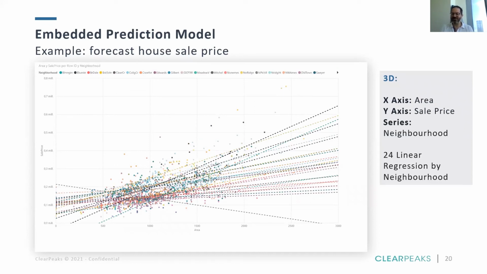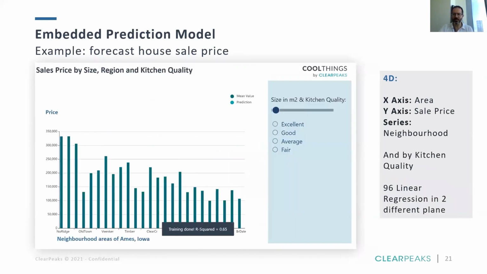Adding even more features or simply using series with more values, like in this case, Ames, Iowa's neighborhoods, there are 24 neighborhoods in Ames. Now the report is simply unusable. So now here we have 24 neighborhoods. Imagine that now I want to bring in also the kitchen quality categories. In that case, I have 96 linear regressions to deal with. So it's very hard to discern any useful data from it. So that is our problem.